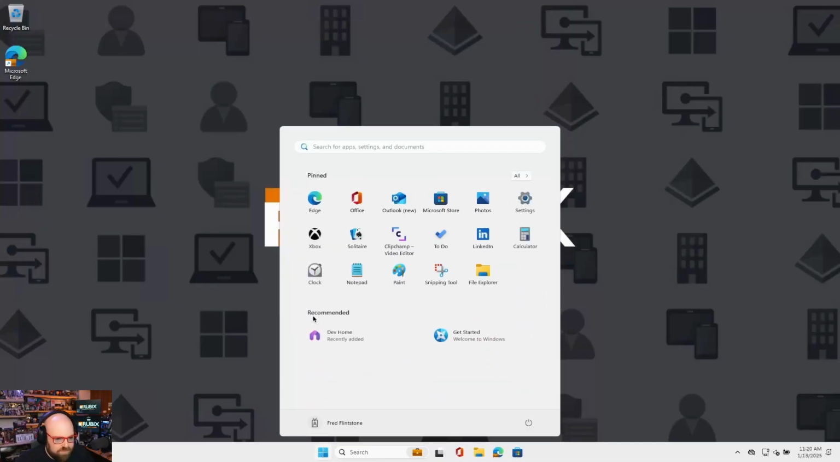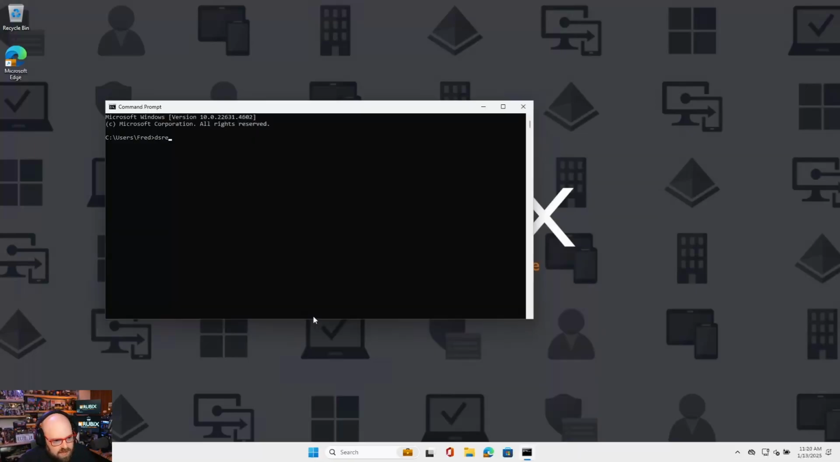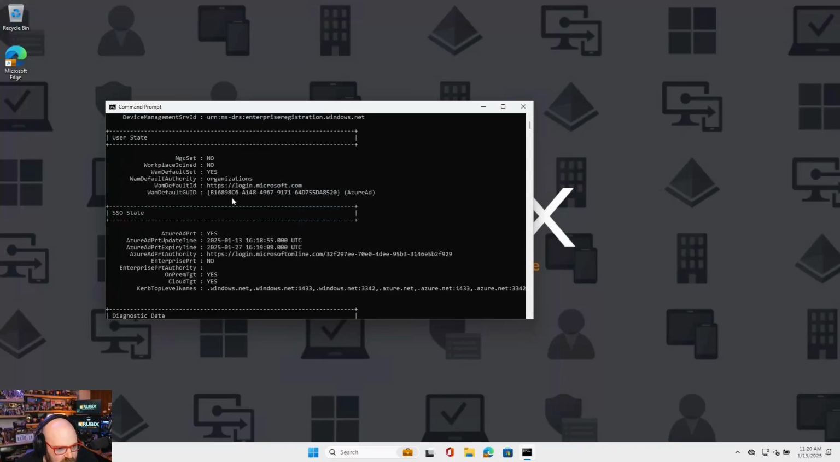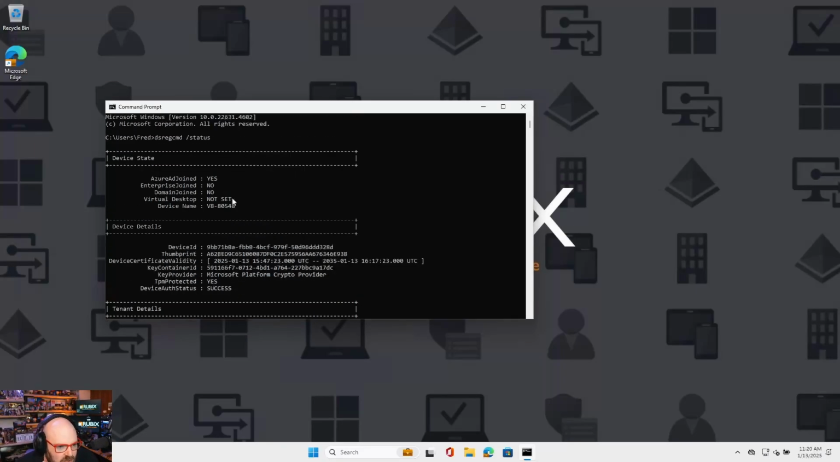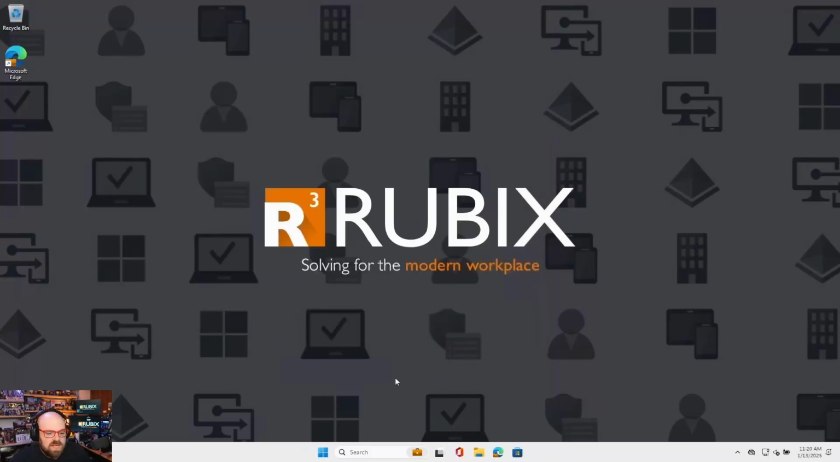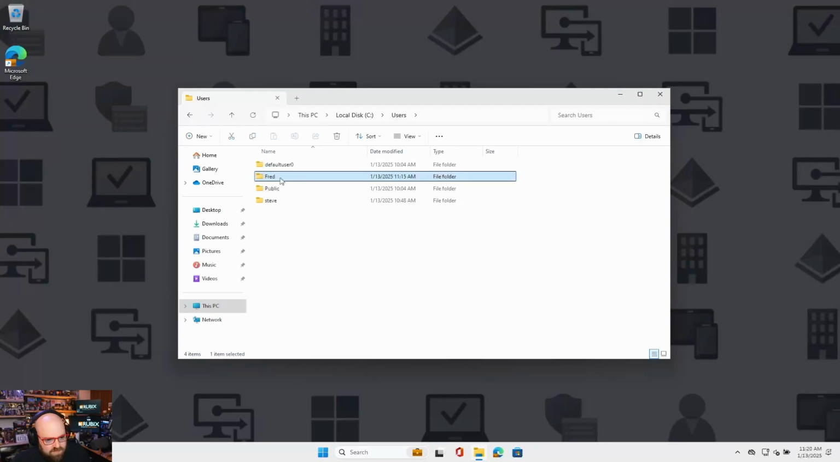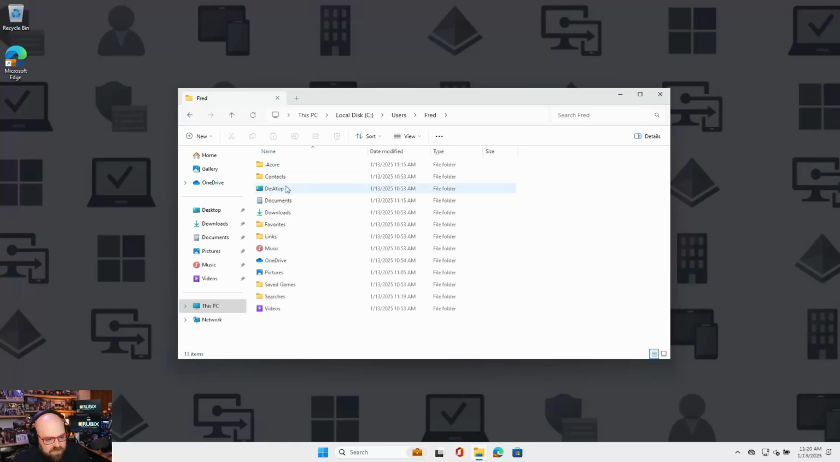Let's go to the command, dsregcmd /status. And you should notice here, we are Entra joined. We got our refresh token. But look at the top: yes, and then domain joined is no. We're no longer joined to the domain. If you look at my user profiles, we should only have one Fred profile because we just commandeered it. So if I go to users, there he is, that's Fred. This was the same profile I had before, so all my documents will be intact.